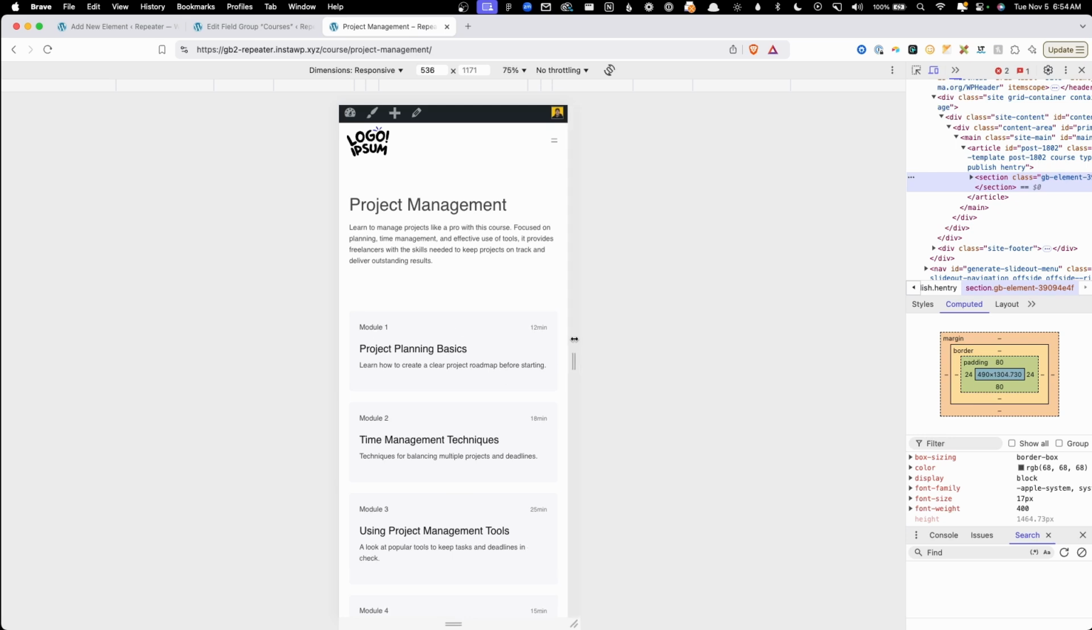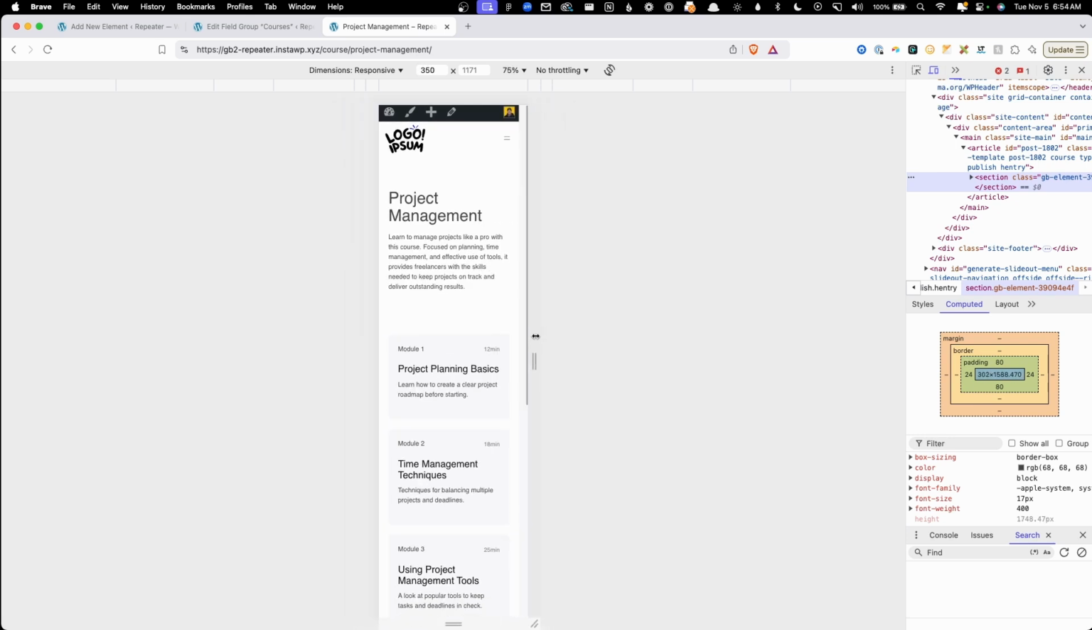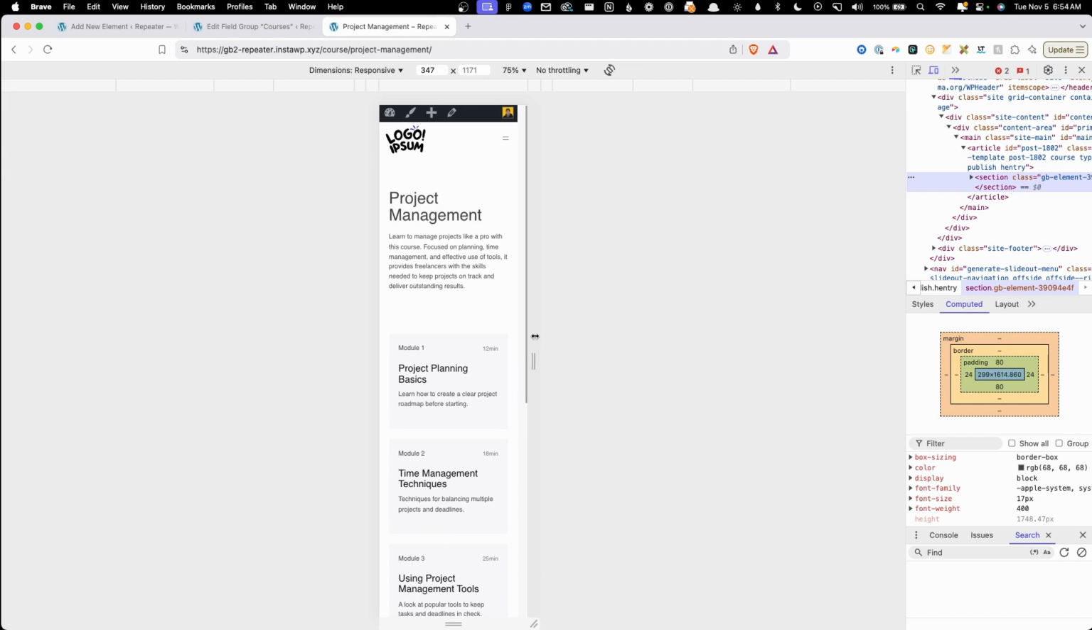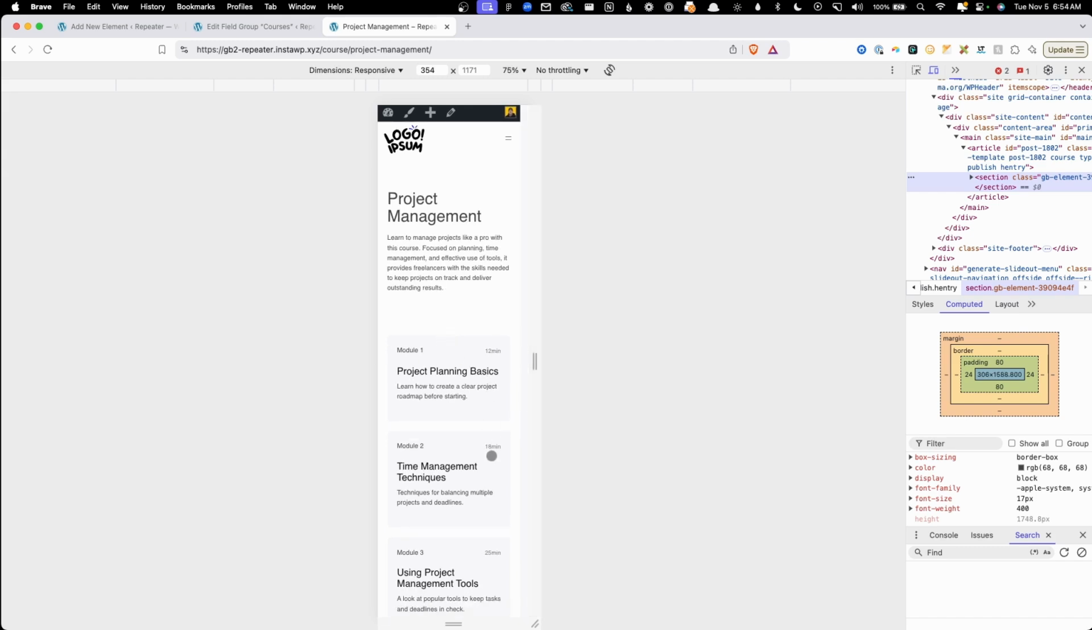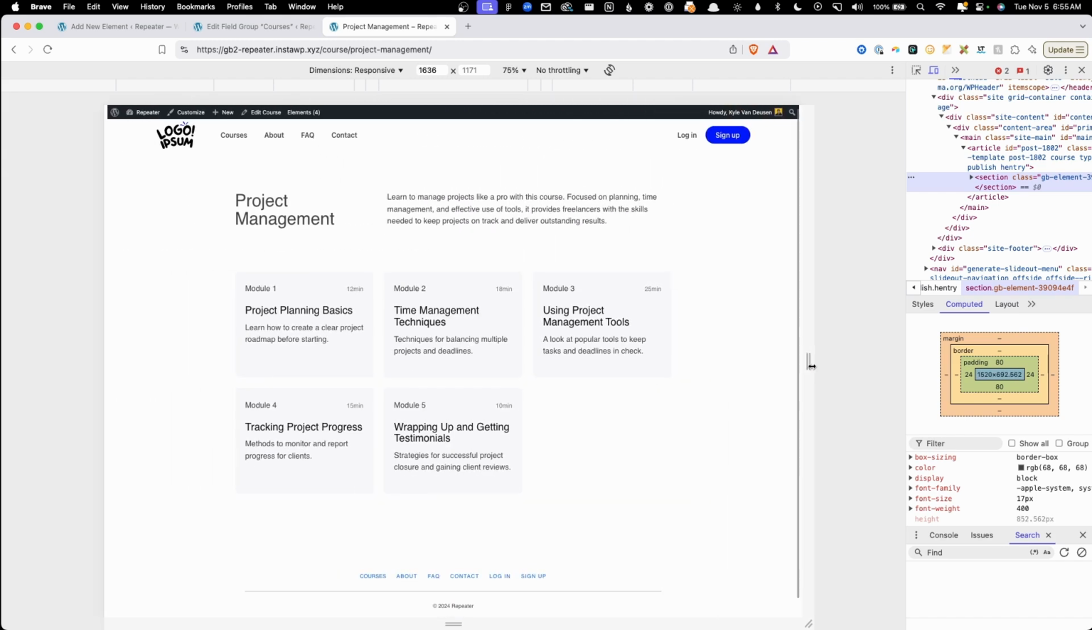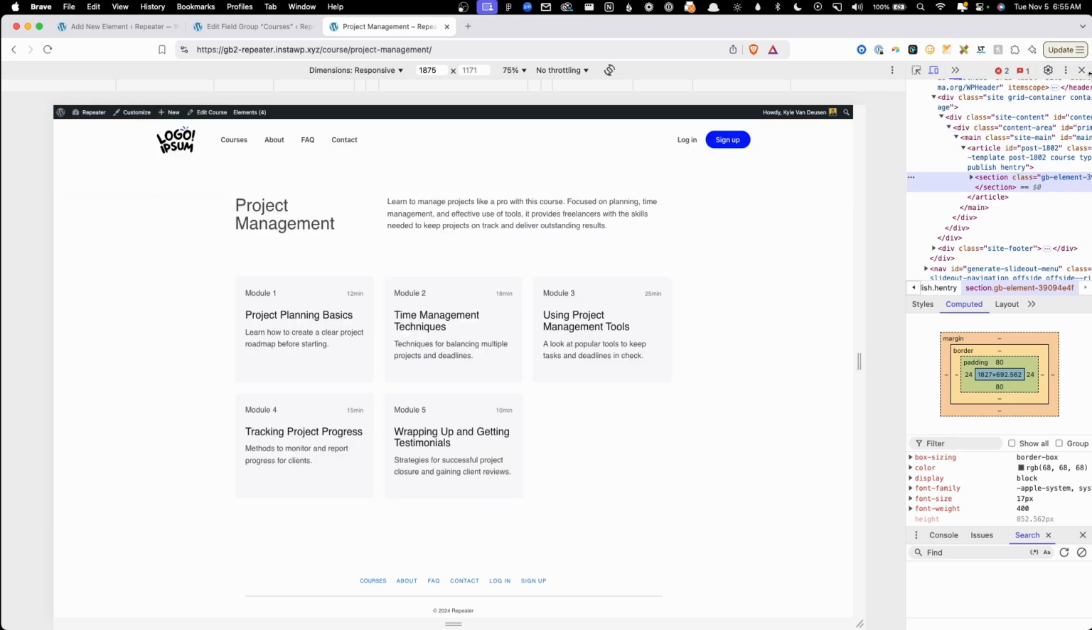This module number and the time on the side seems to be working fine. I like to get down to somewhere around 350 or so and make sure it still looks good. And I think these being side by side works at every different device size. So as far as making this responsive, I think we're done.